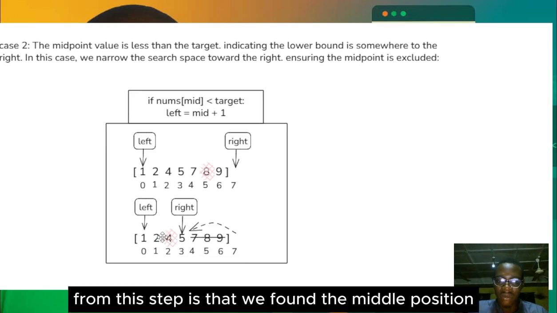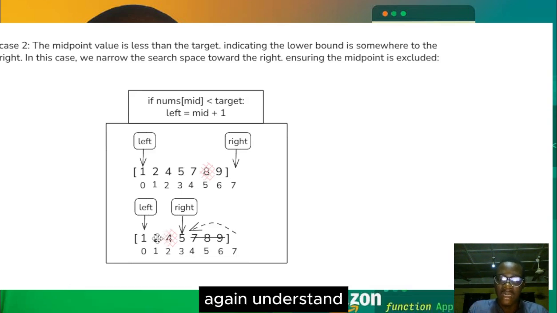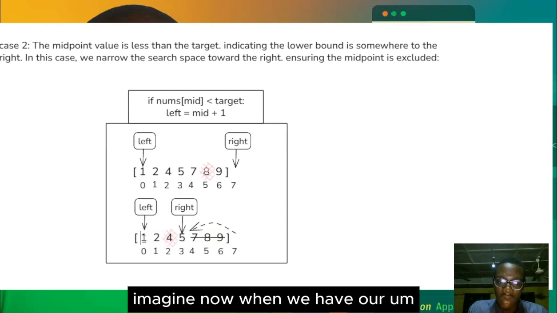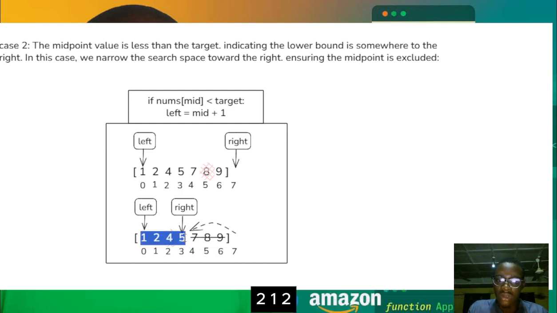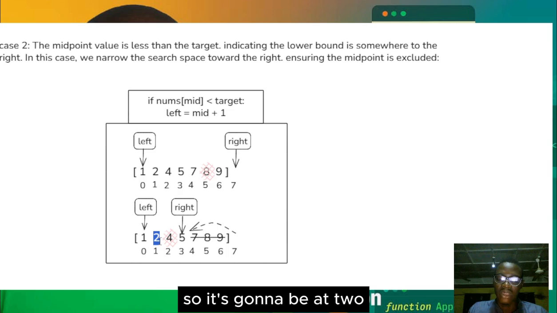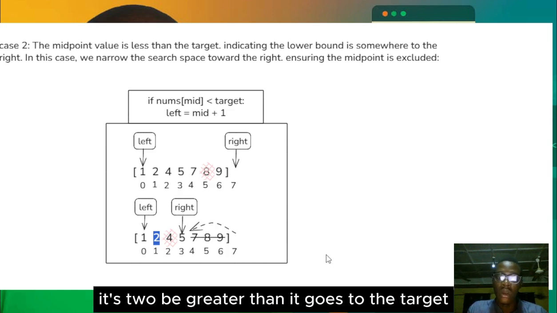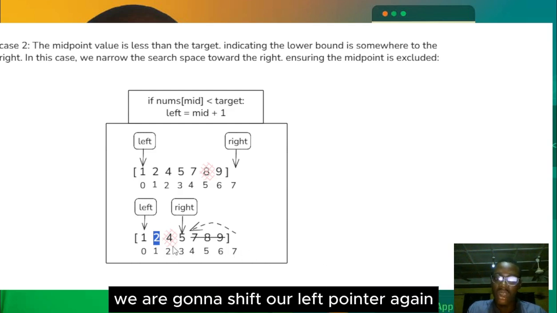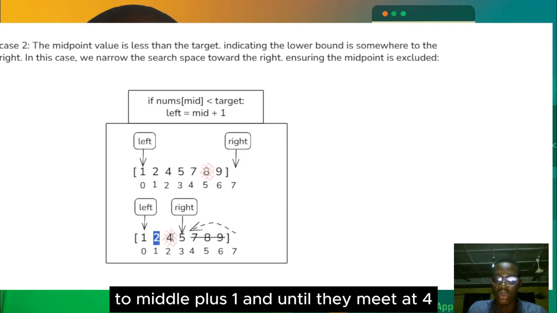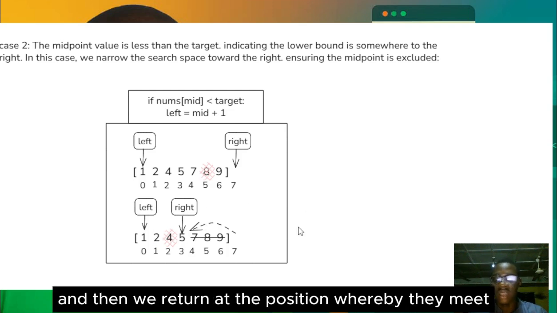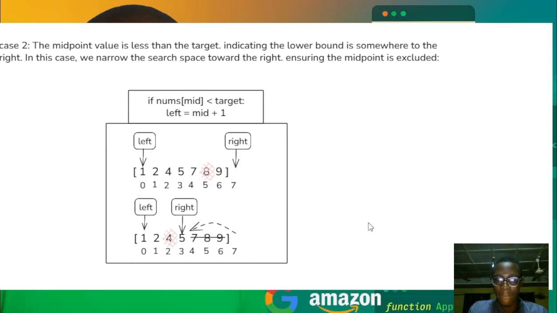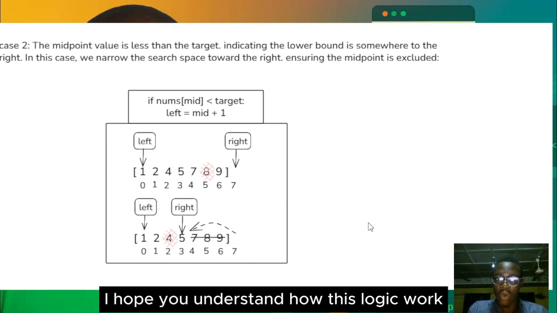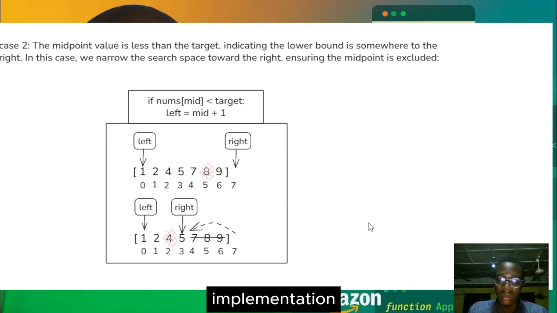What we do next from this step is that we find the middle position again, and the middle position is going to be at 2. Imagine now that we have our search space narrowed down to 1 2 4 5. The middle is at 2, and then we look again: is 2 greater than or equal to the target? Does it satisfy the condition? If it does not, we shift our left pointer again to middle plus 1, until they meet at 4, and then we return the position where they meet. So let's go into the code implementation. I hope you understand how this logic works. We're going to implement it in code.